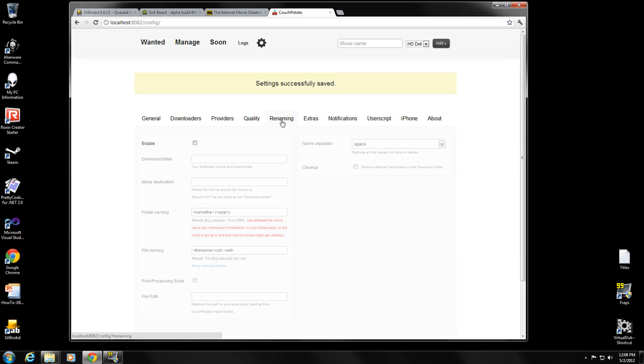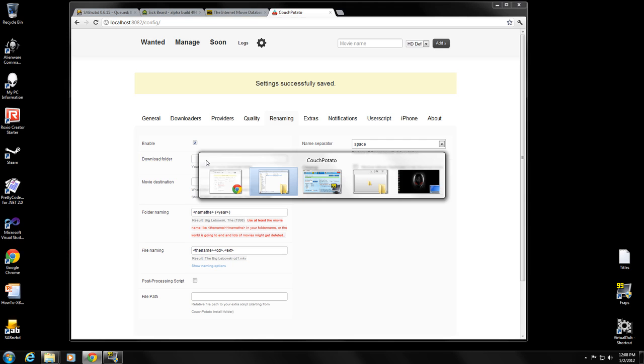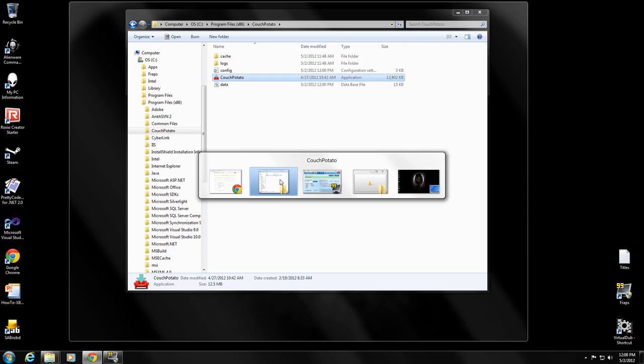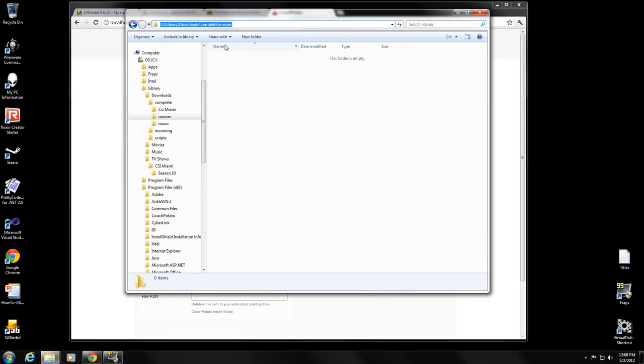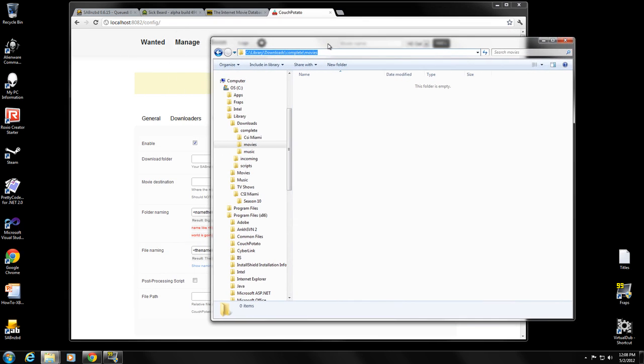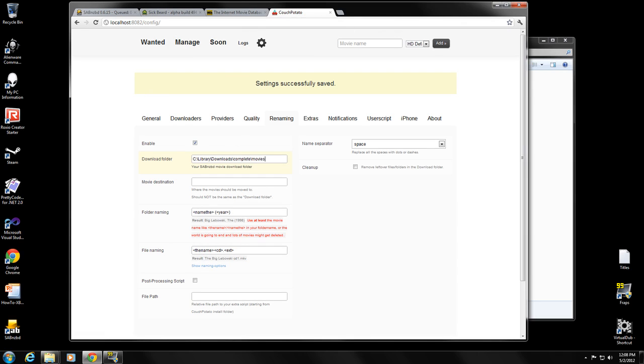Okay, now we're going to do renaming. So we're on the renaming tab. We're going to enable that. Where are the actual movies downloaded to? So just to remind you, we're going to go to Library, Downloads, Complete, Movies. And if I click up here, you'll see the path. It's C Library Downloads Complete Movies. That's where we've told SAB to put category movie downloads. And that's where we're going to tell Couchpotato to look to find them.